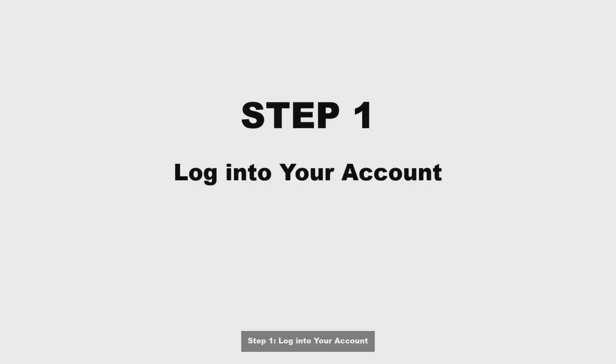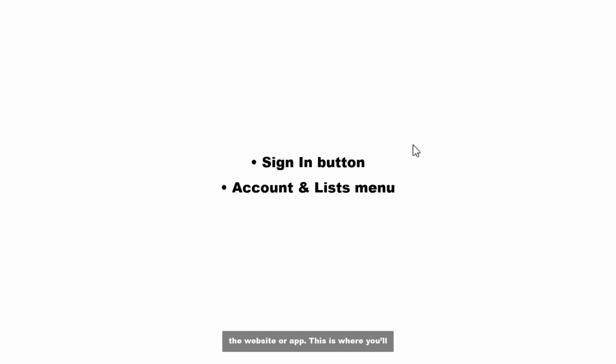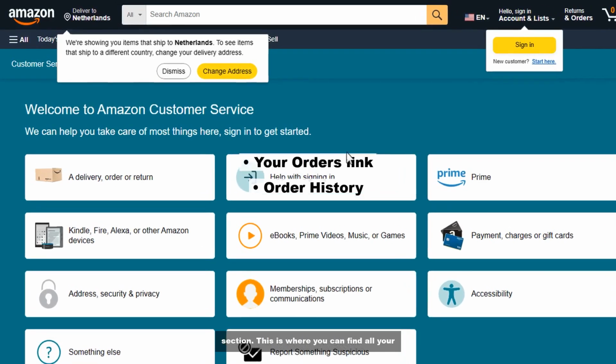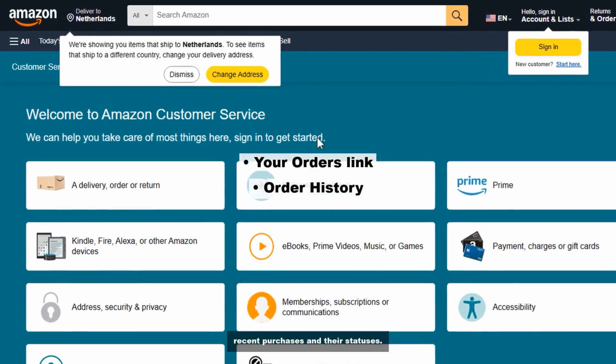Log into your account. Start by signing into your Amazon account on the website or app. This is where you can manage your orders and refunds. Step 2. Go to your orders. Once logged in, navigate to your orders section. This is where you can find all your recent purchases and their statuses.